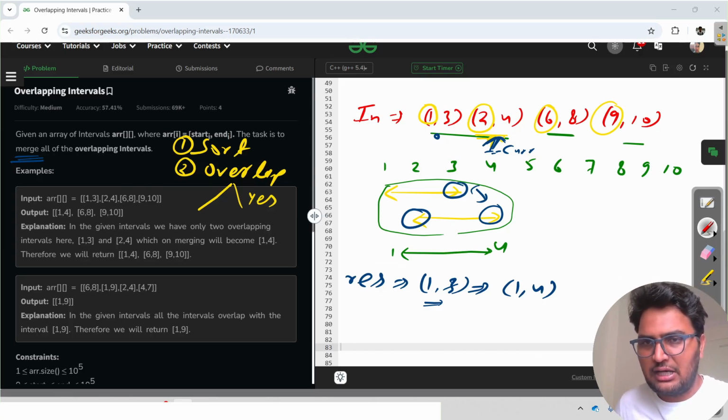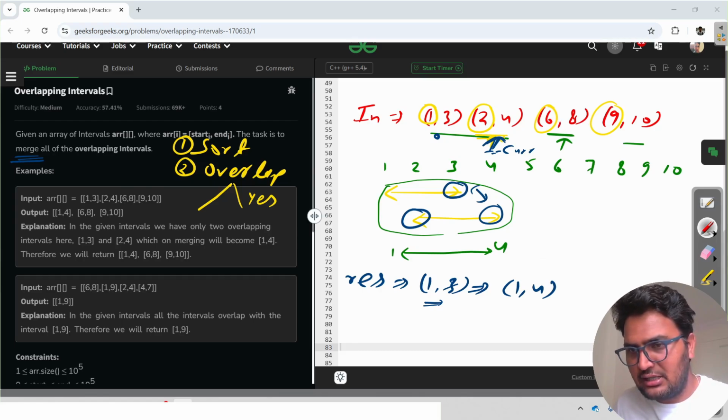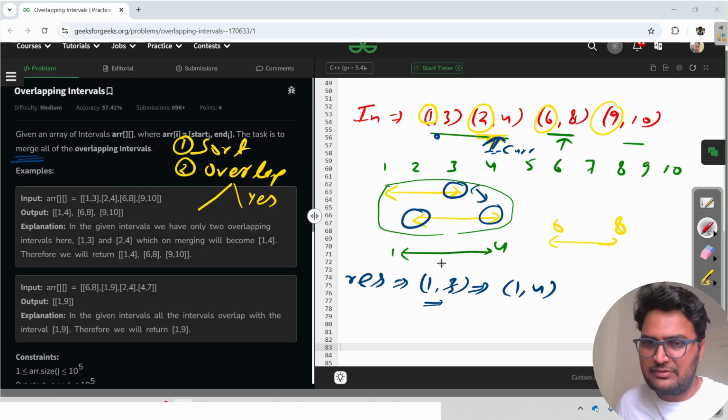Now we will check the next interval, that is 6 comma 8. We will compare this 6 comma 8 with the previous merged one, which is there in the resultant array, that is 1 comma 4. So now we compare this one with this one.